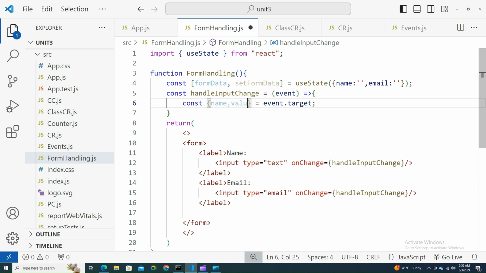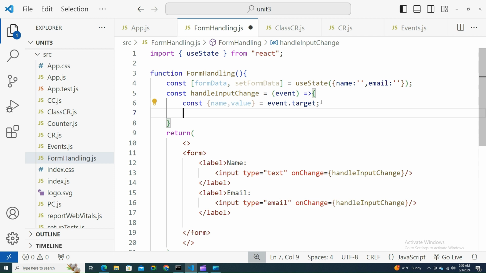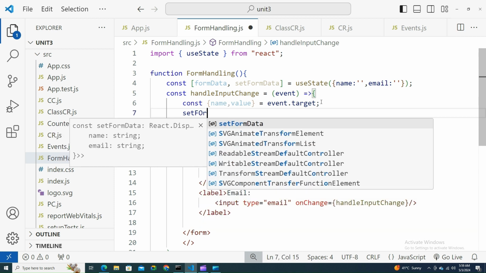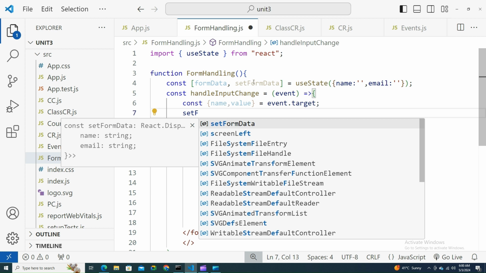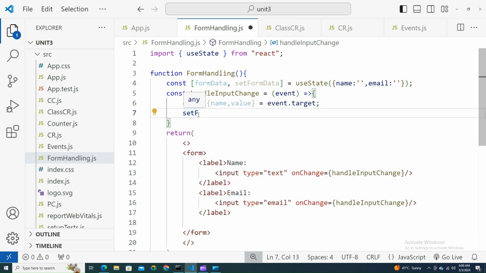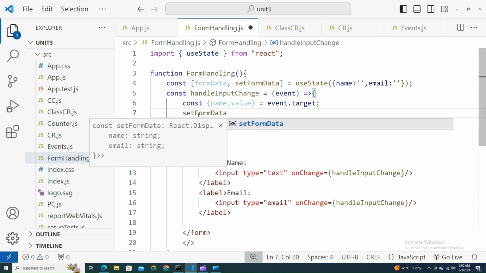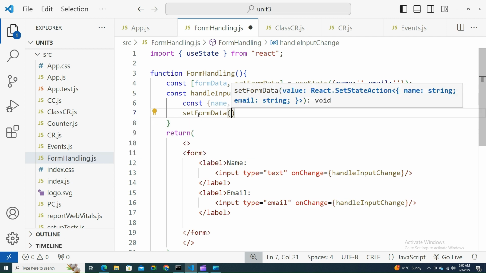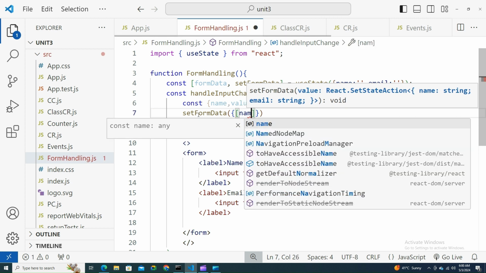Let me name that object as a name, comma, value, right? So, set form data, calling this part set form data. What are the data I would receive here in the format of an object? Try to pass that to the form data. How do I do that?